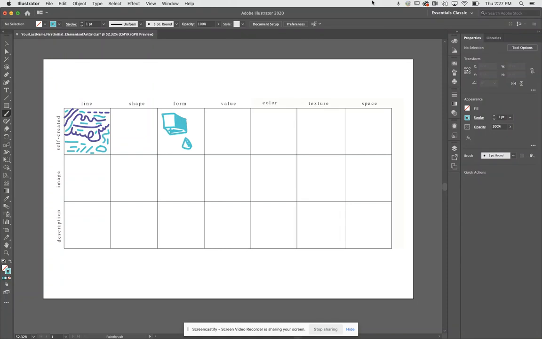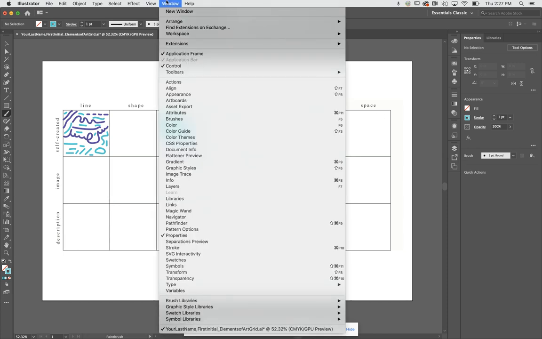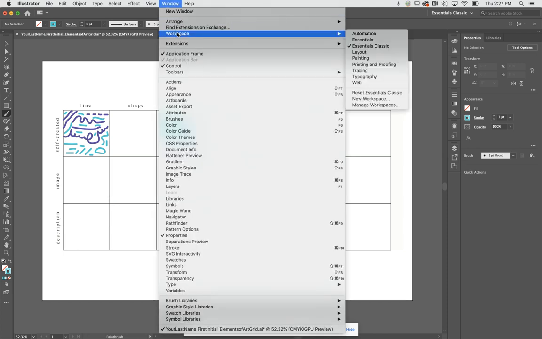All right, now it is time to start working on our image section. First things first, we have to add a new layer for this image row here. So what we're going to do is go back to our layers section. Again, if you don't see your layers here over in this right-hand panel, you can go Window and then go down to Workspace and then go over and click Essentials Classic.